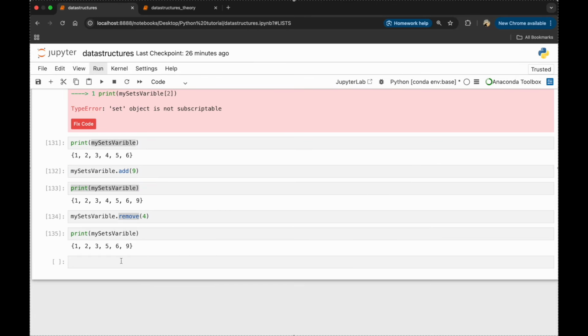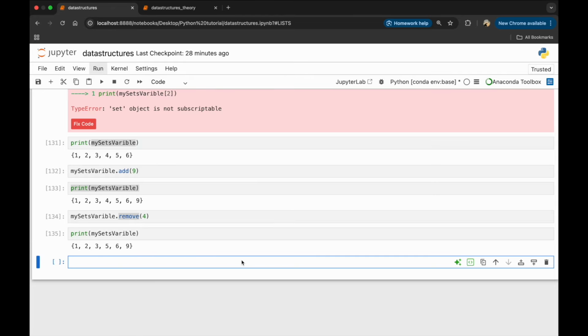So this is all about sets. Now we'll discuss the final main data structure, which is dictionary.